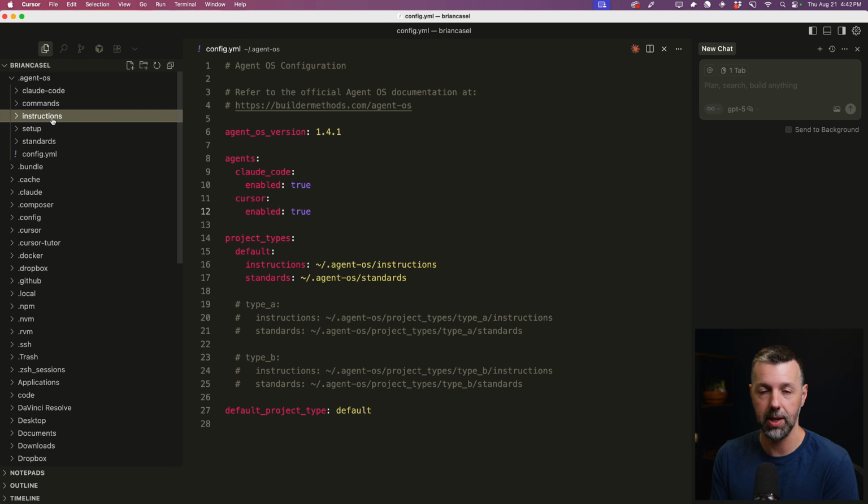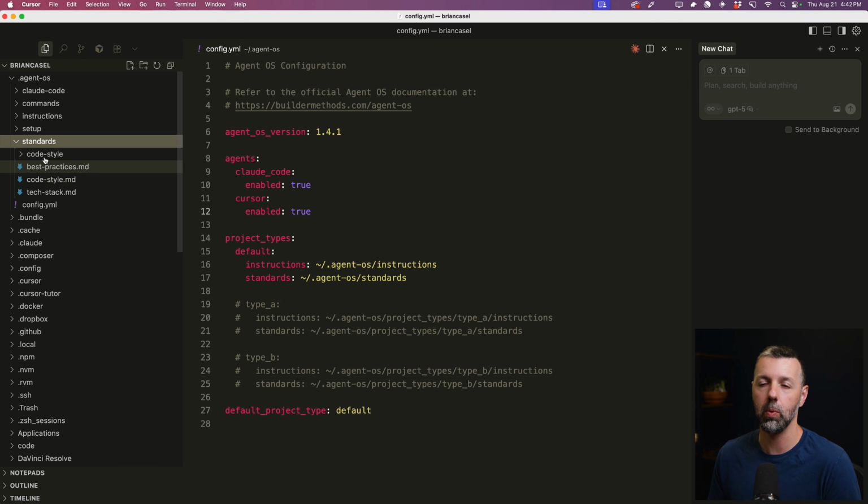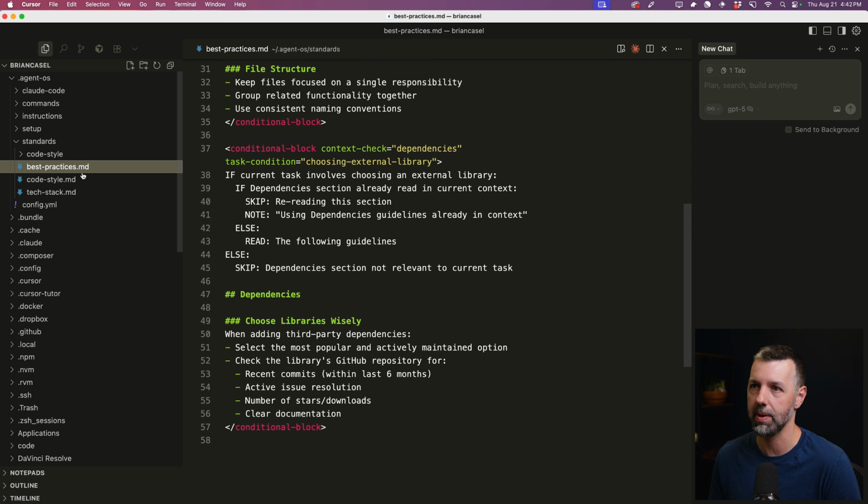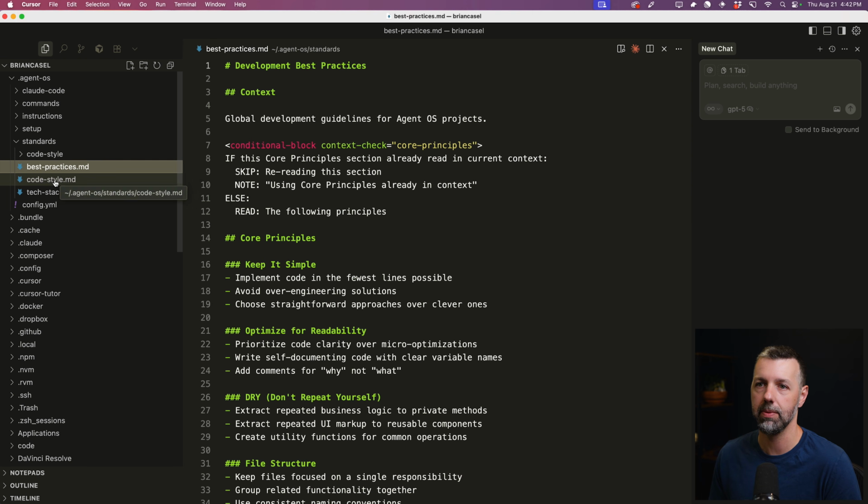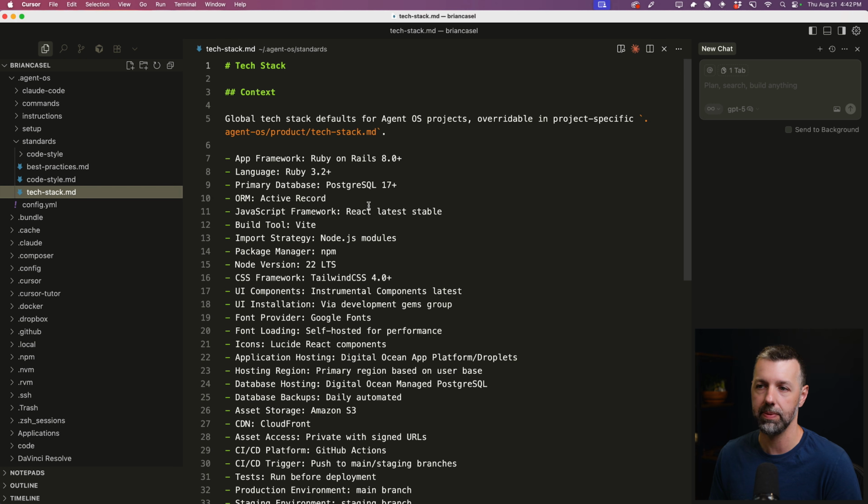Now, what you definitely need to customize are your standards. What we put in here by default is just a starting point. We've got some best practices, and then we have code style and your default tech stack. That default tech stack is the list of things that you typically or always use in all of your projects.